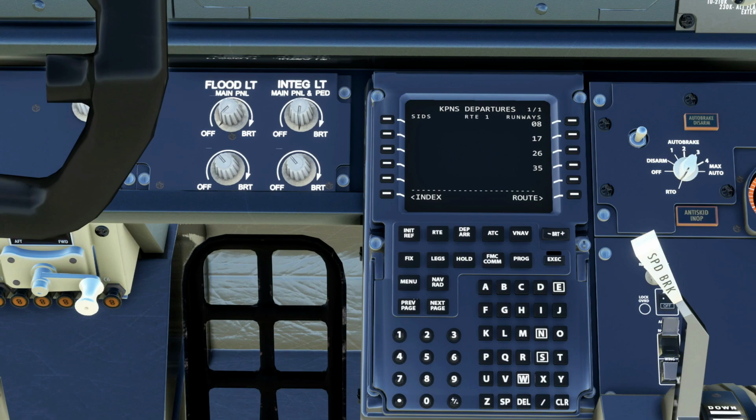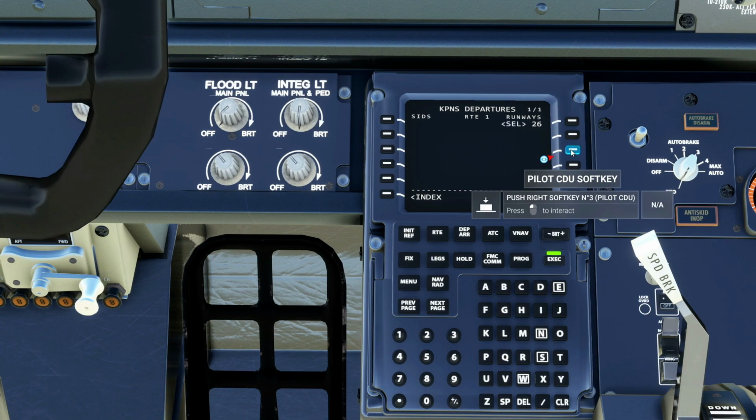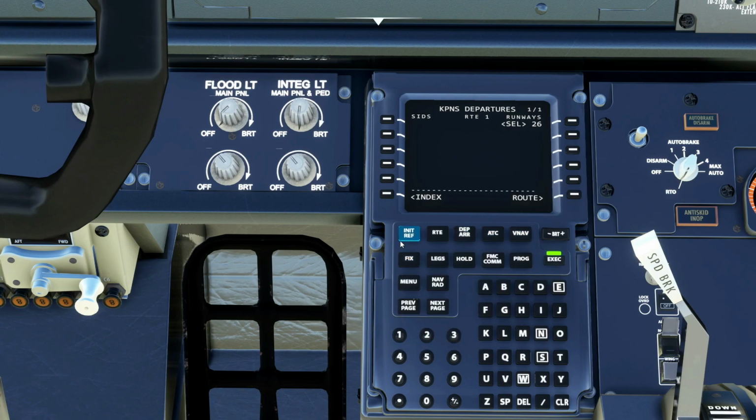And if y'all see that button where it says SIDs, and if you're wondering what SIDs is, it stands for Standard Instrument Departures. So basically, it guides planes from the runway to the en route environment. So I'm on runway 26, so I'm going to click runway 26. And if you're setting something up with something like SkyVector, that's where a lot of this would really come into play on some stuff we're about to do. So I'll choose that there.